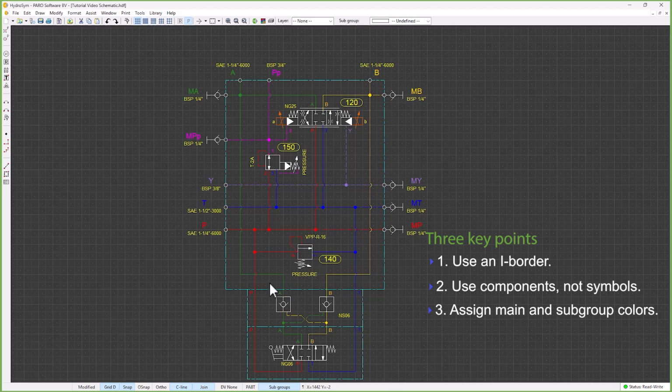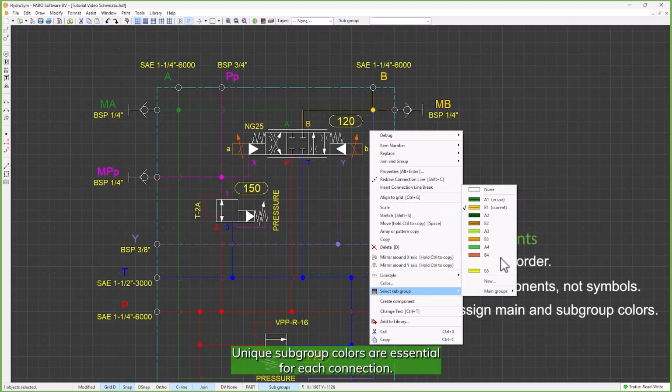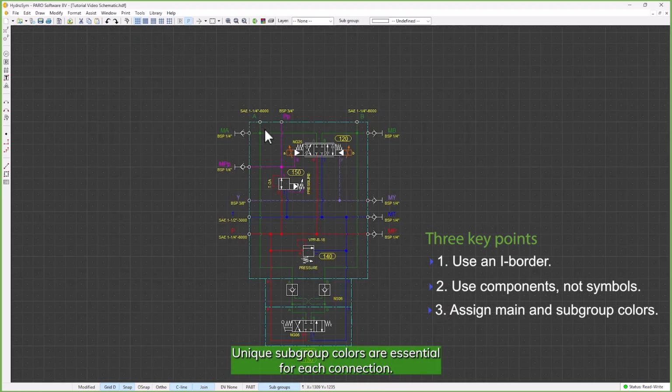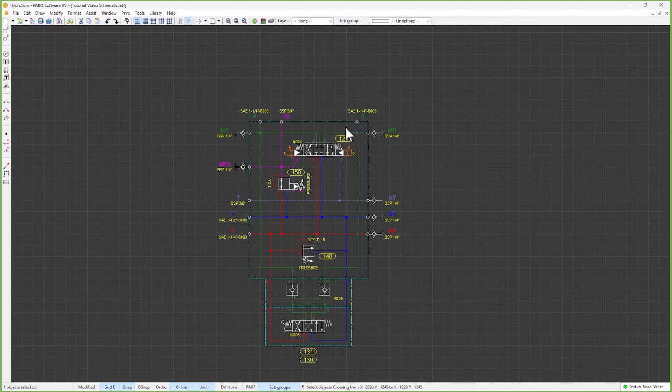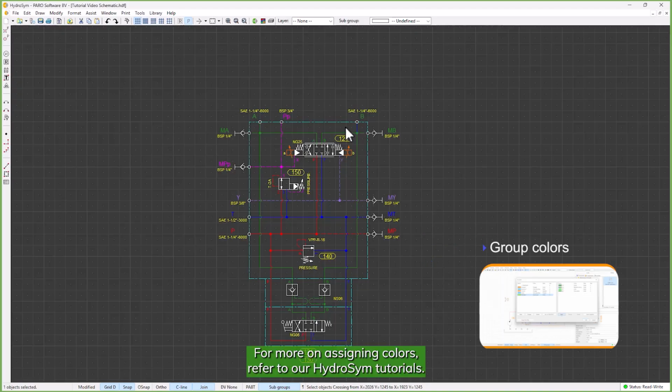Assign main and subgroup colors. Unique subgroup colors are essential for each connection. They help in design and error checking in HydroMan. For more on assigning colors, refer to our HydroSym tutorials group colors video.